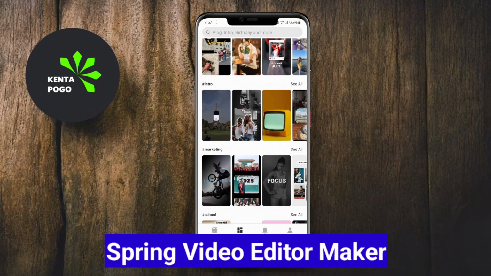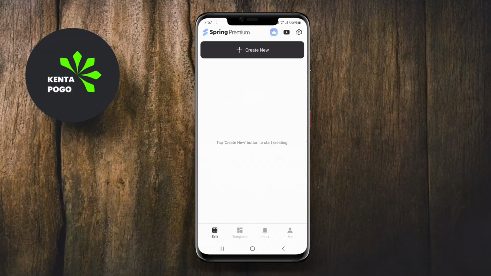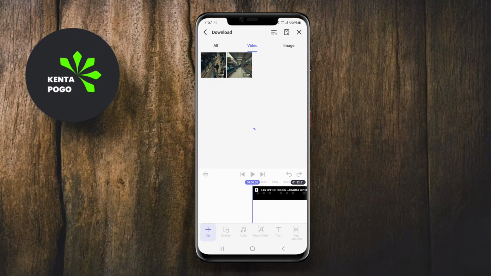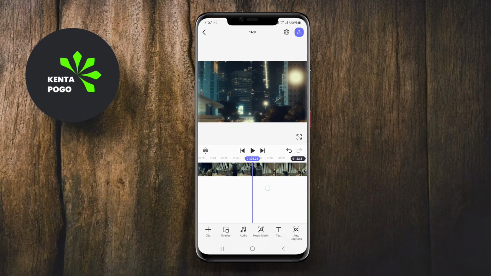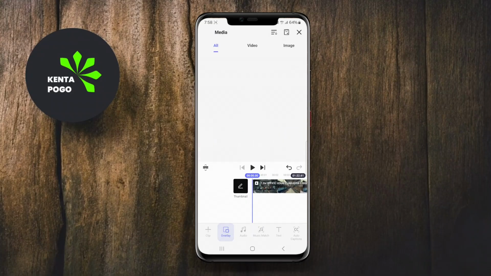Spring Video Editor Maker. Spring Video Editor Maker is a versatile video editing app that caters to both novice and experienced editors. It offers a range of features, including video trimming, merging, and adding music or voiceovers.